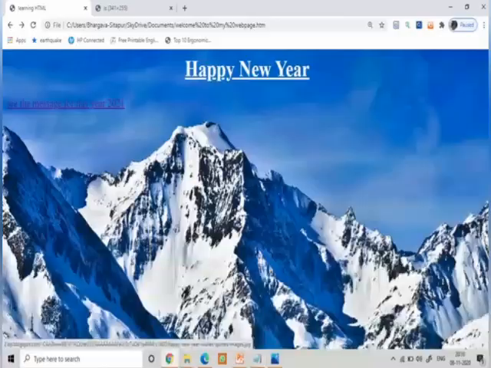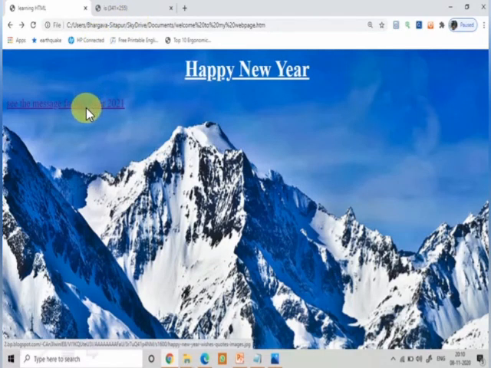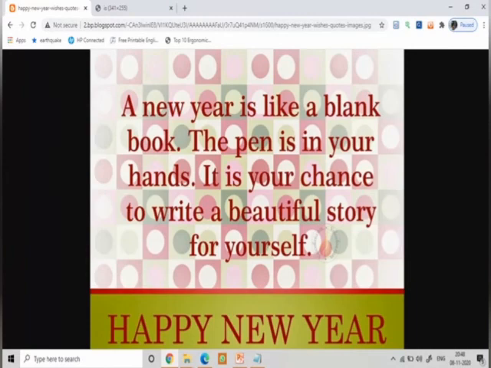After this, we will save the file and we will open the file in the web browser. After opening the file in the web browser, we will click on this hyperlink. As soon as we click on this hyperlink, we will find ourselves on this page.